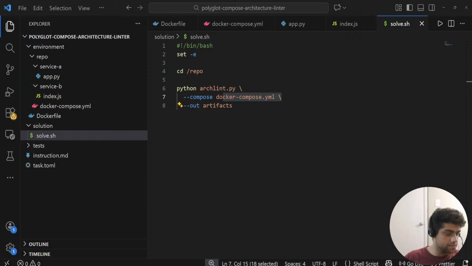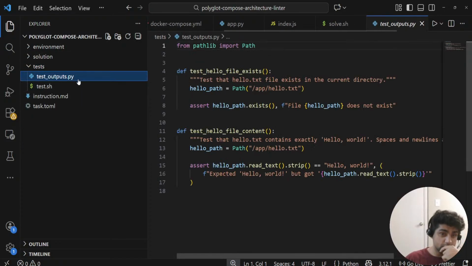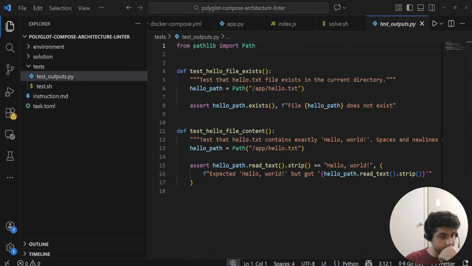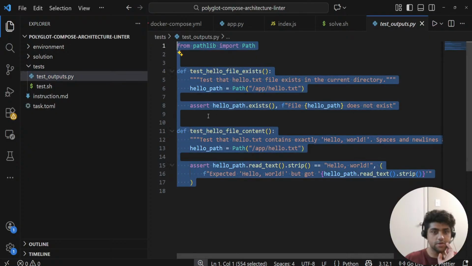Okay, write test. We're gonna have to write test now, test outputs. So if you go here, test output.py: graphical files exist, or markdown includes required sections, and exit code fails on cycle. So yeah, these are just the test files. Hello text, hello.txt. Okay.